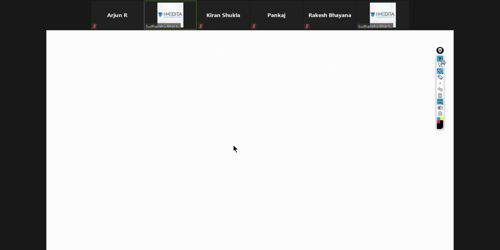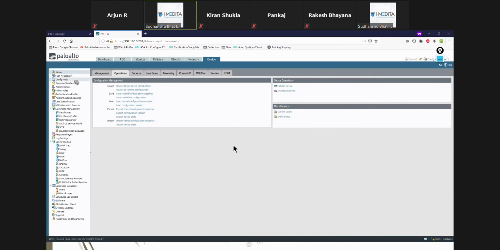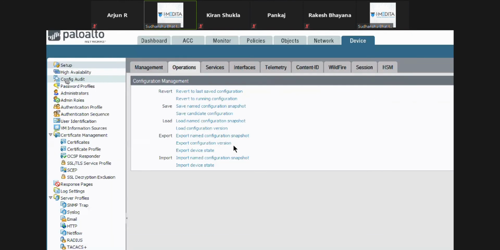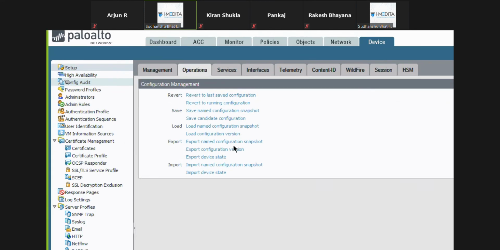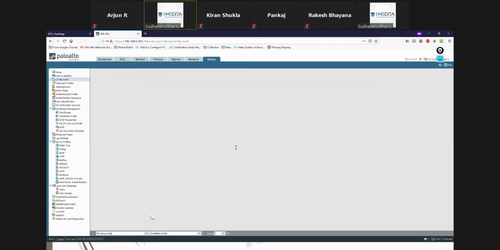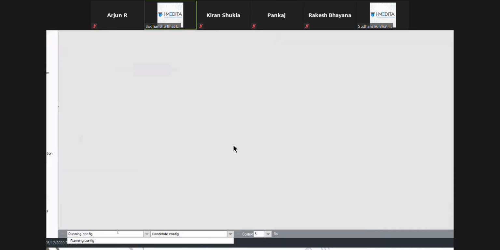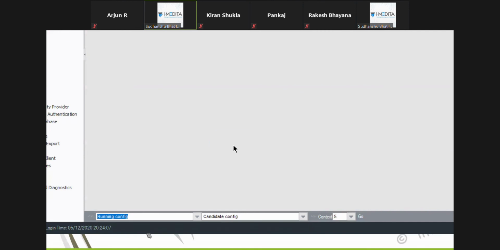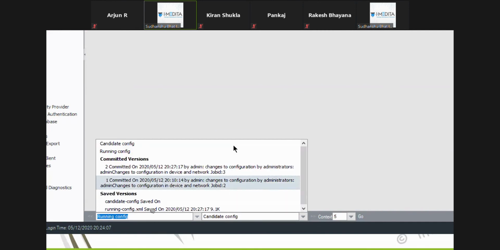Okay. Now, here they have included a very nice option. This is an option I really like, and I wish every network device had this. If you go to config audit, here you can select from the drop down. If I click here, these are the two commits that I did.